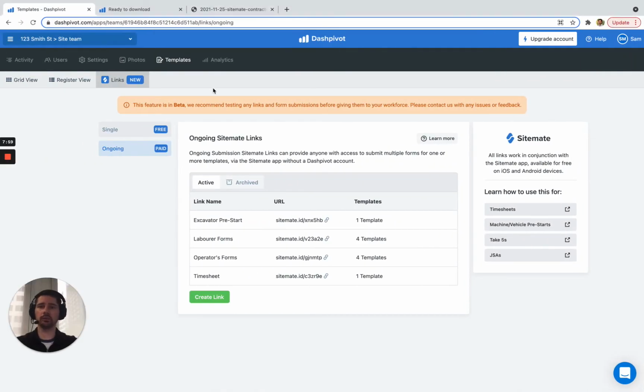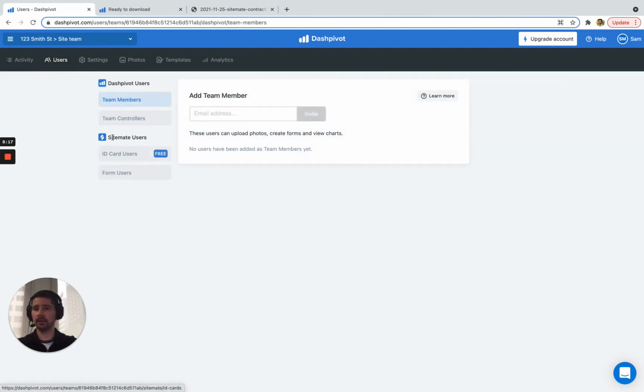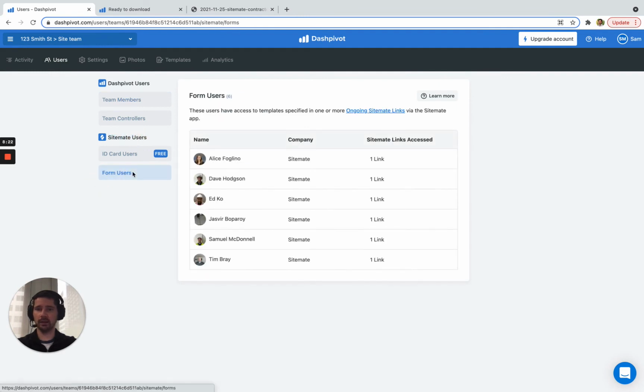One quick thing I just want to point out before we take a look at that record is that because my Sitemate app profile has accessed that ongoing submission Sitemate link, I've now become what we call a Sitemate form user. So if we go into users, there's a section called Sitemate users, form users. So we'll click on that and we can see that my profile is displayed there along with some other people that may have clicked on some other links within this folder.